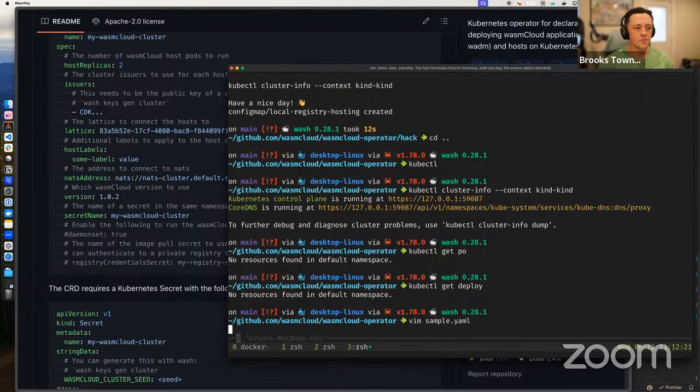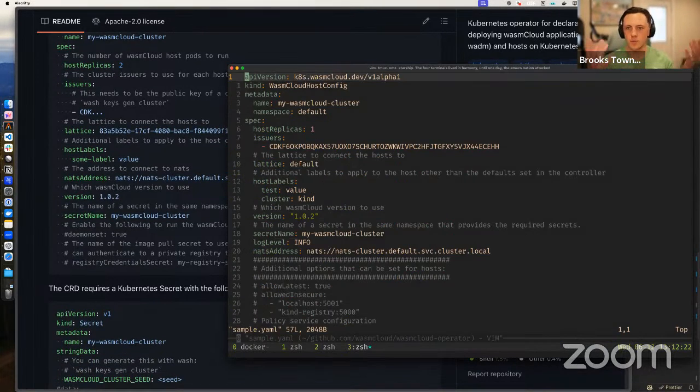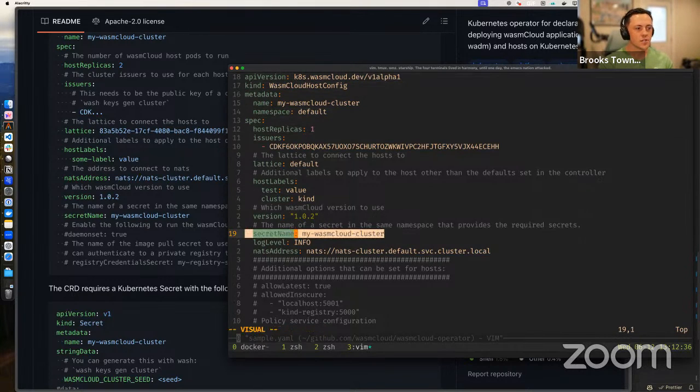And I'm going to use the sample that's just included within this repo. So there's really not too much here to configure a cluster. I'm just going to run one host replica. We're running with one of the latest versions of wasmCloud. One thing that you should watch out for, though, as you're getting started, is the secret name.